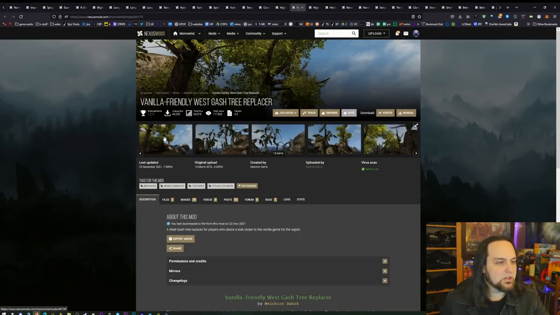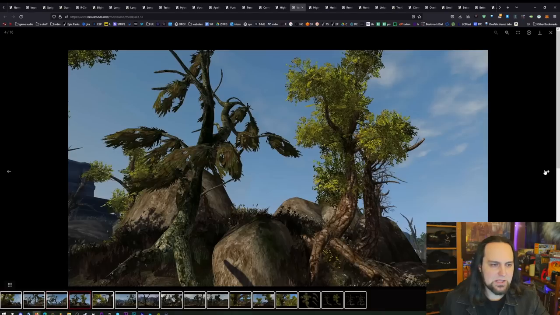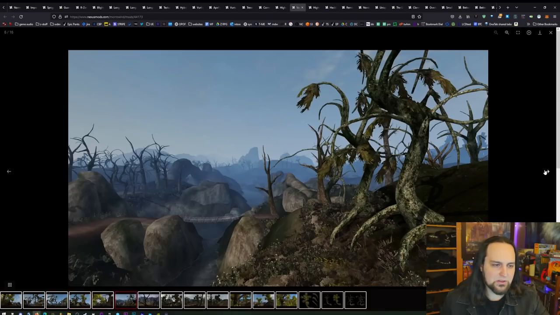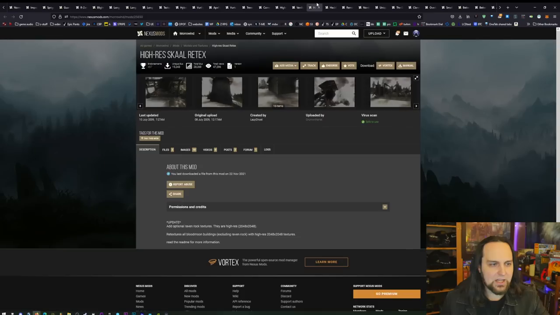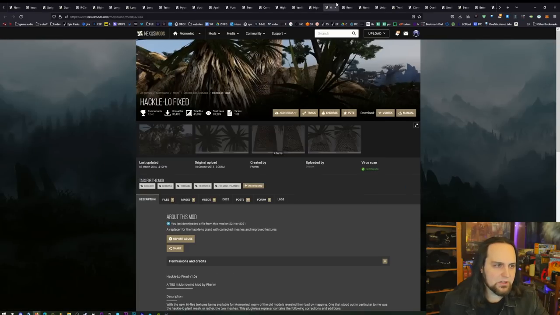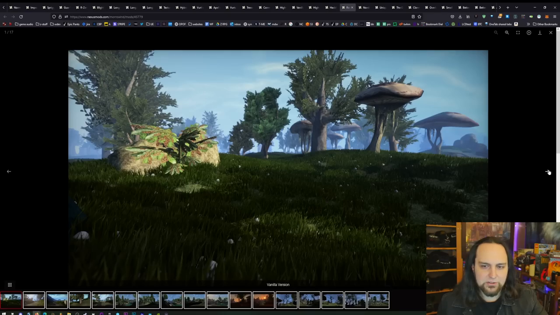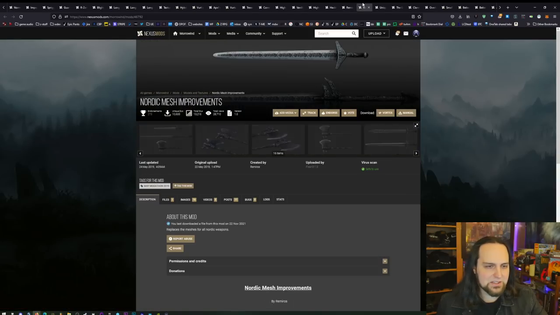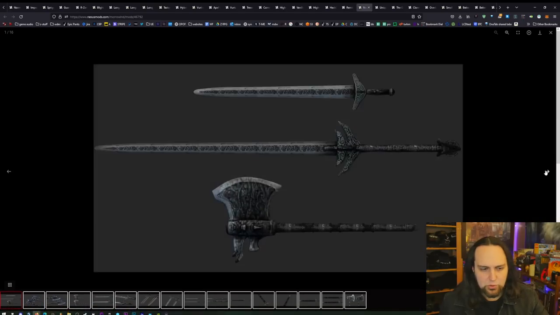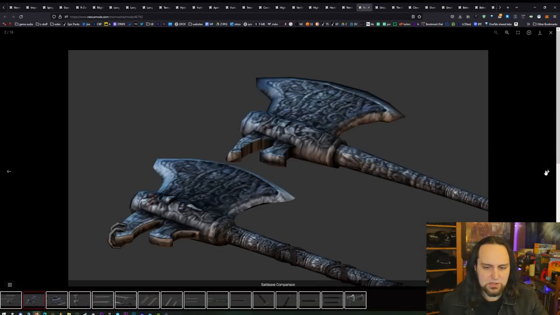Vanilla friendly West Gash trees replacer. The trees are not amazing in this game. This is better than the vanilla. Still a little weird, but I didn't find any trees that I thought, oh, these are the best trees I've ever seen. All right, more Rimuru stuff. Skidding Isle trees. Like I said, I'm using these trees. They look okay, but I don't love any of the trees, except for these big swamp trees that I'll show you in a minute. A few Nordic mesh improvements, just cleaning them up a little bit.